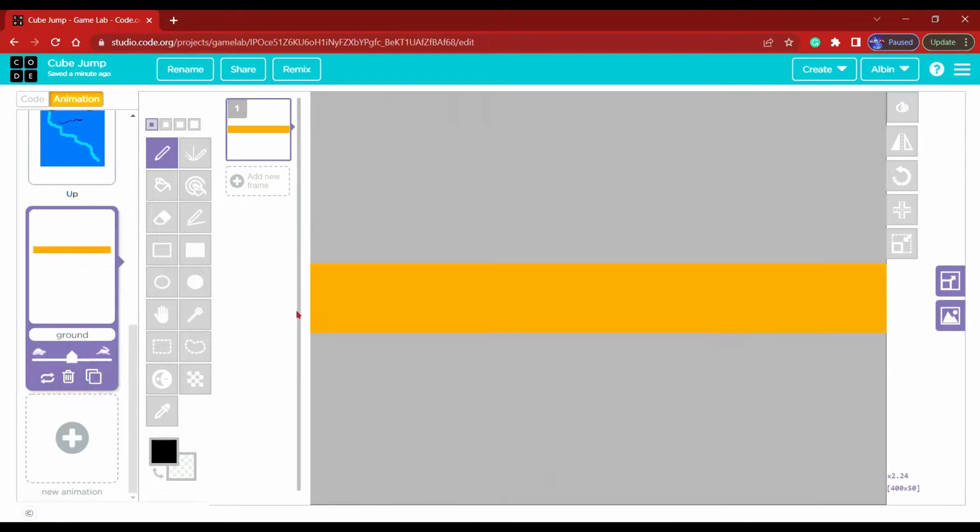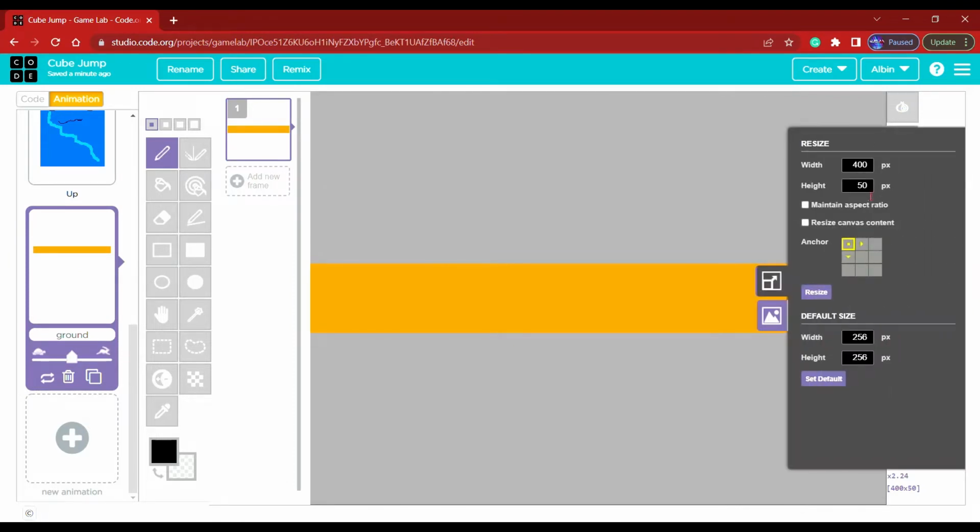For the ground, you need to press this resize button right here, and then do width 400, height 50. If it doesn't let you do it, it makes it do the same. It's because of this right here. It's going to have both of those checked in.